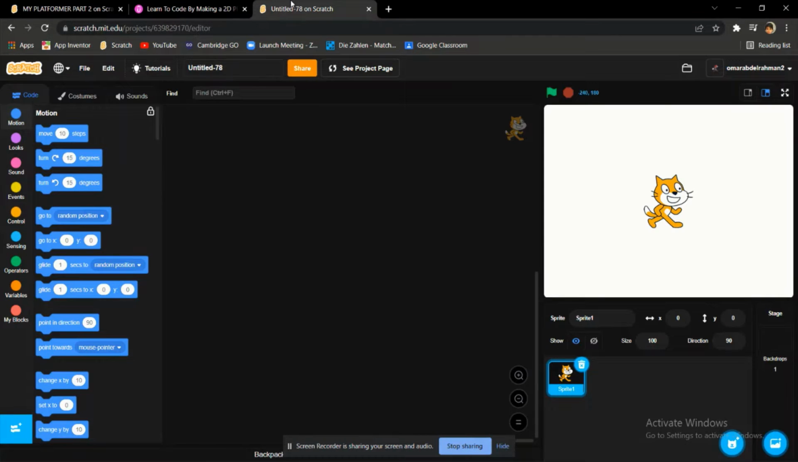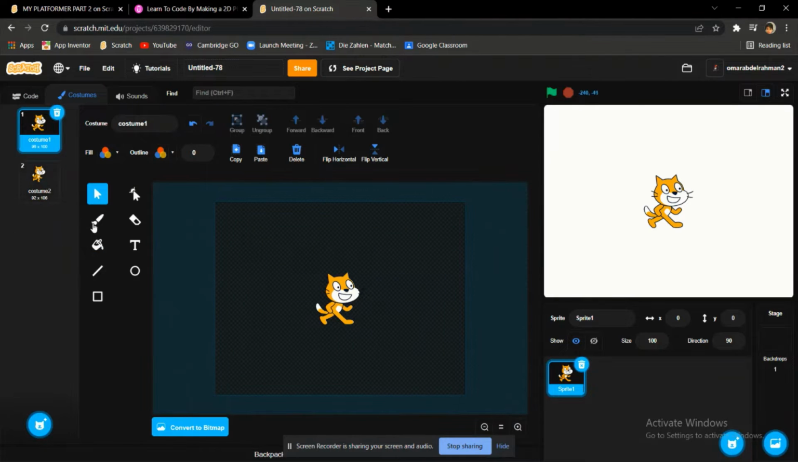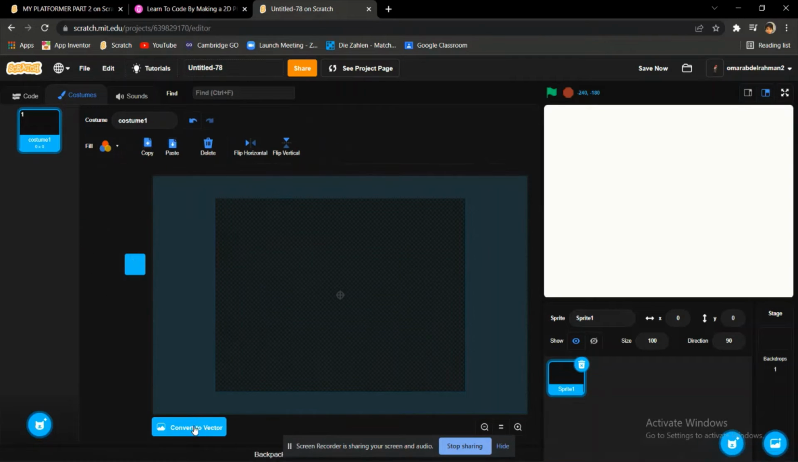So here we have the Scratch cat, and today the RPG we're making is something fairly different than before. Instead of actually copying an old sprite from a retro game, we're going to delete this first costume and clear this one, which means yes, we're going to draw it again.